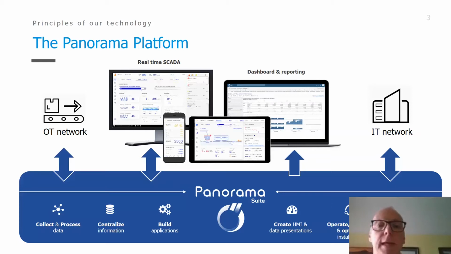Panorama can display data in a thick client, the sort of thing that you would use in your control room. For remote operators, the sort of thing that you would have on Android and Apple smartphones and tablets, and also into the IT network of the business using dashboards and reporting with our H² product. So Panorama is a super platform for doing your OT to IT network and business conversions.